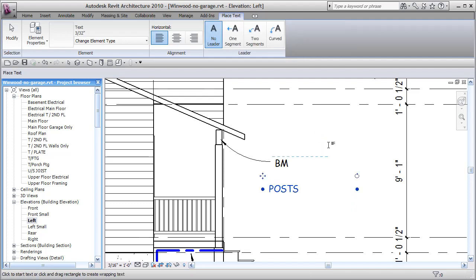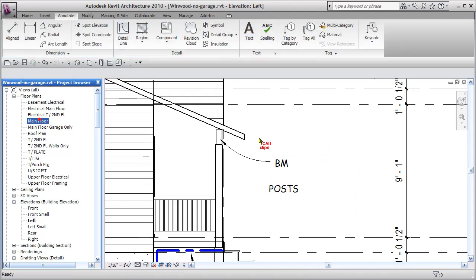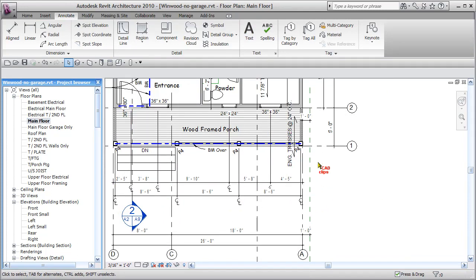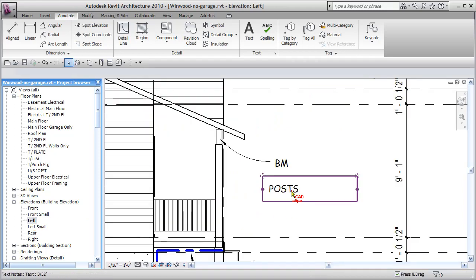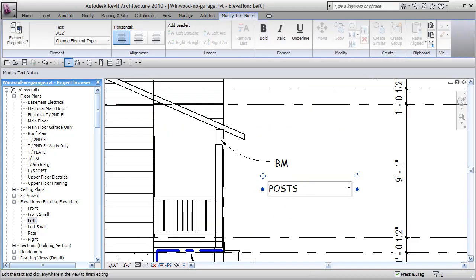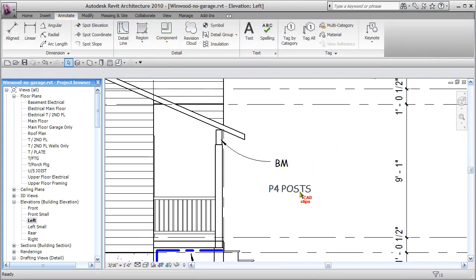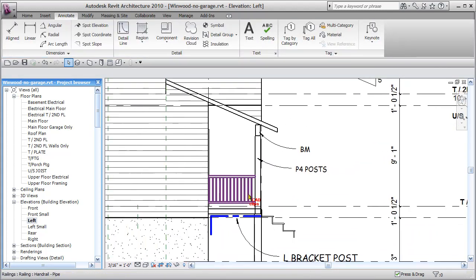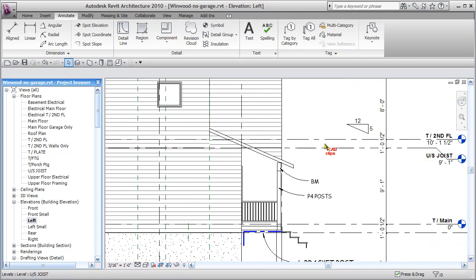Okay, and I think they're P4s. Hit escape. Let's go to my main floor and zoom in. And they are P4s. So back to my left elevation, and I'll just go in front of here and put P4 posts. Escape, escape. Click on here. Add in a left arc. Okay. We can add in the railing and call up the cladding and stuff like that.